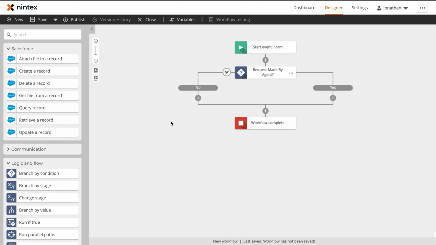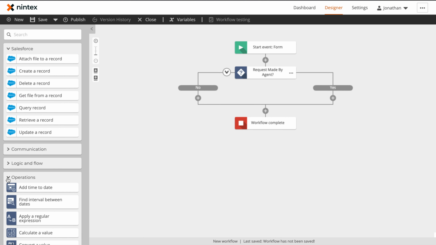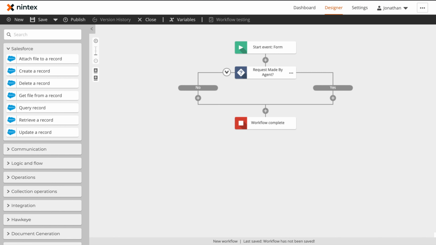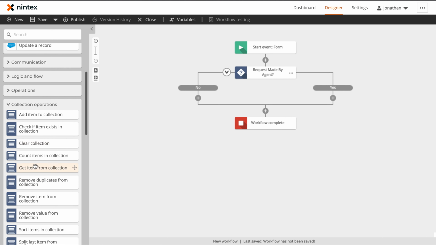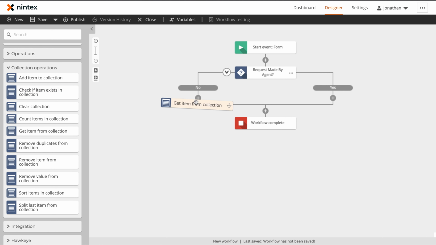To make this a little bit more obvious to anyone who might be looking at our workflow in the future, let's rename this action to request by agent with a question mark so that they know it's doing that evaluation. To start with, we'll build out our no branch, which is when the customer is filling out the information themselves. Once that's been completed, most of the logic we'll be able to copy over into our yes branch, and it'll save us a lot of time in the long run.